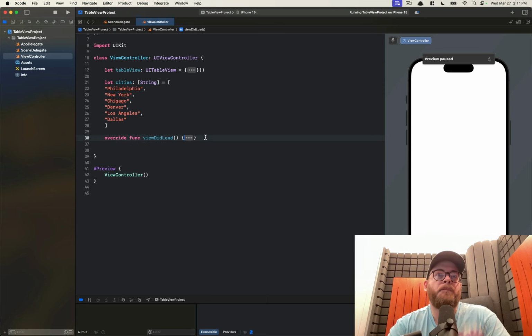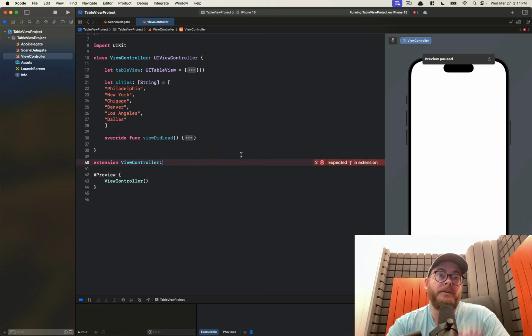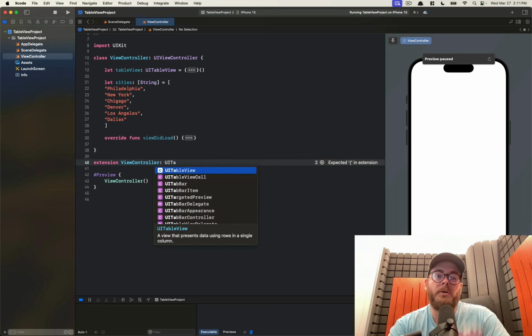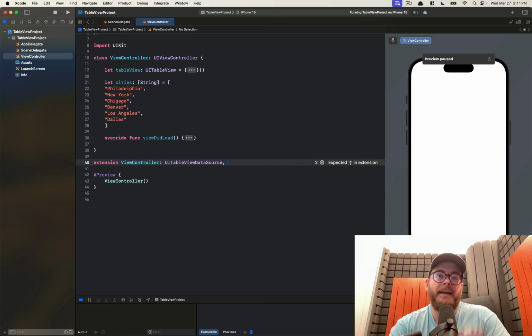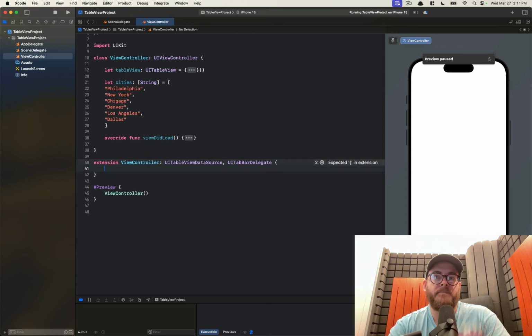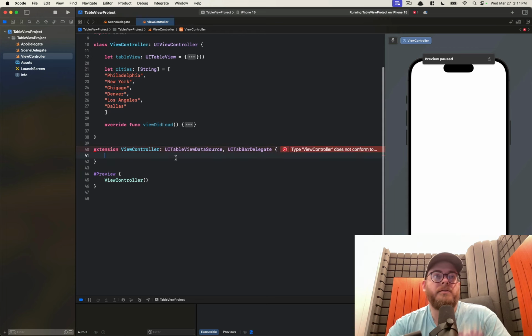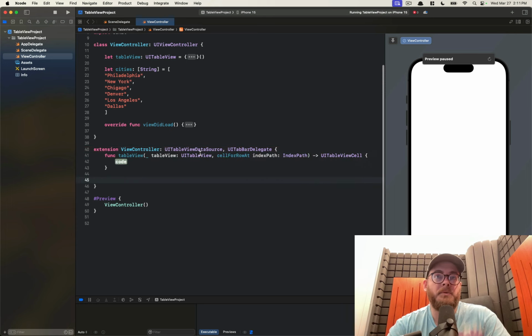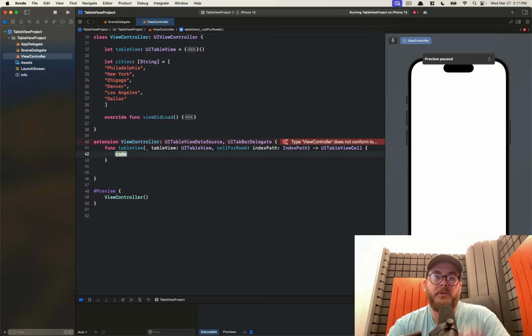So let's go ahead and get ready to start building. Actually, before we start building, we're going to add an extension on view controller. This is going to conform to UITableViewDataSource and UITableViewDelegate. By saying that it conforms to that, it's going to require some protocol stubs, which we will allow Xcode to fill in for us.